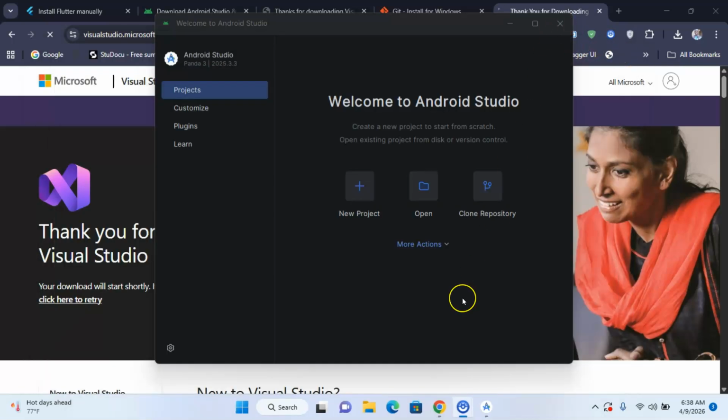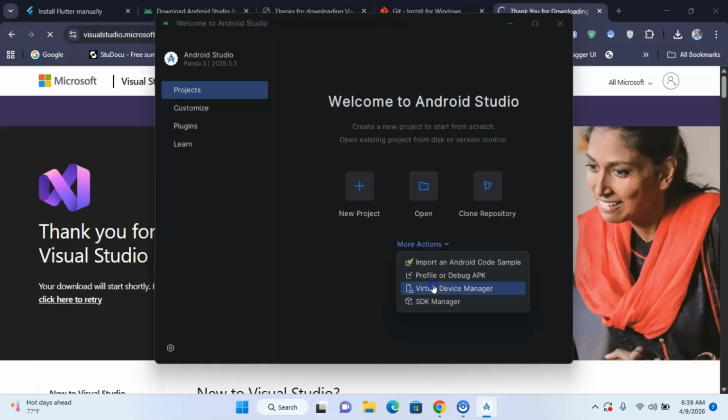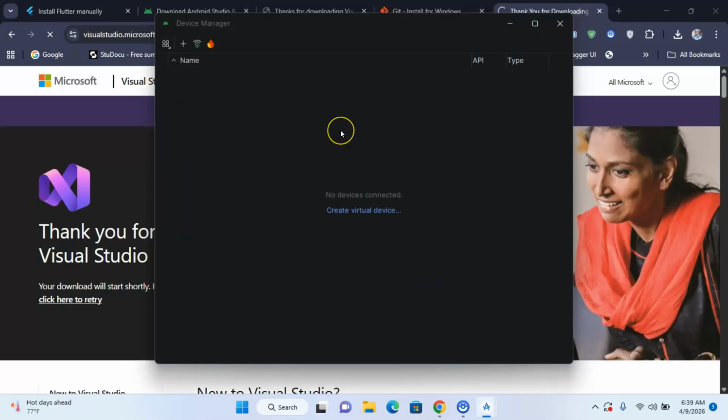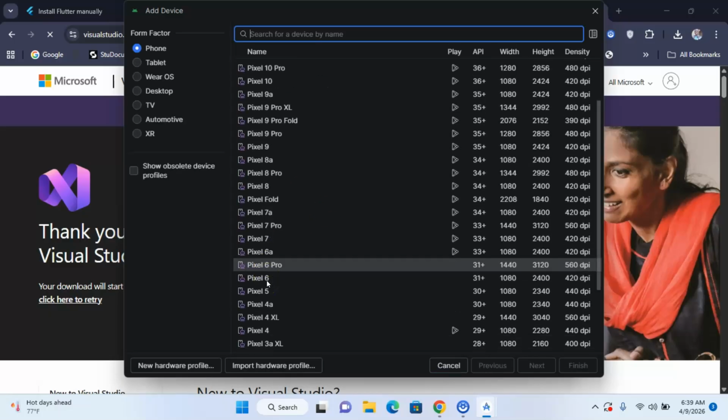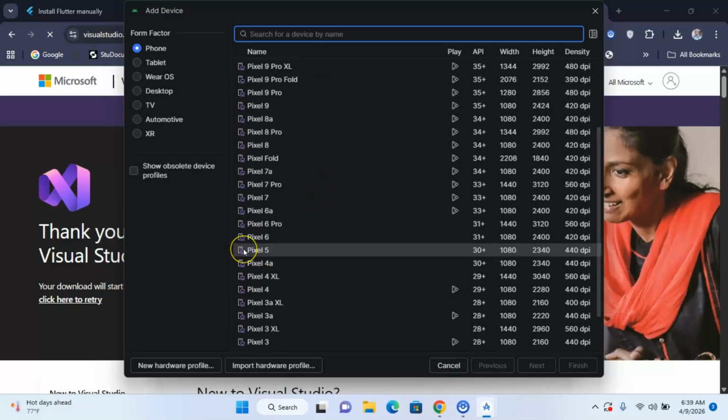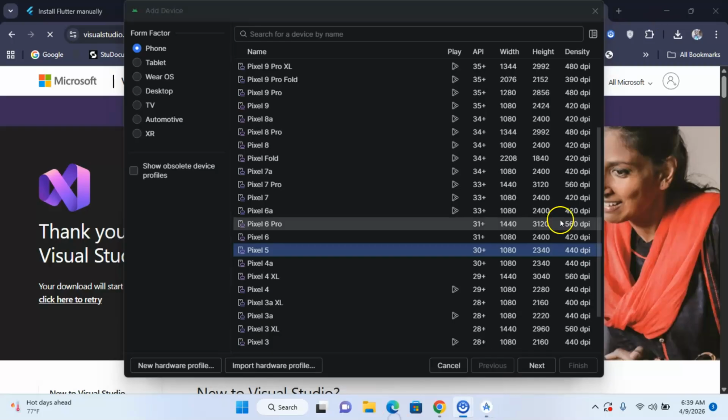Now, another thing we need to do, we need to install what is called a virtual device. Now my system is 24 gig RAM, but I don't want to create a big device. I just want a small device. So I'm going to go to create virtual device. I'm going to come to tier 5. Okay, that's enough. And I will press next.